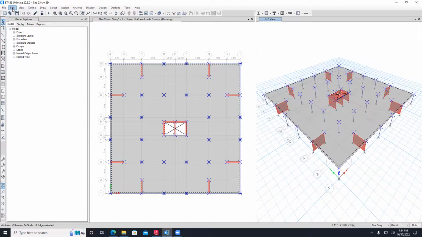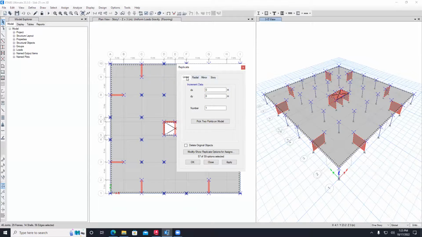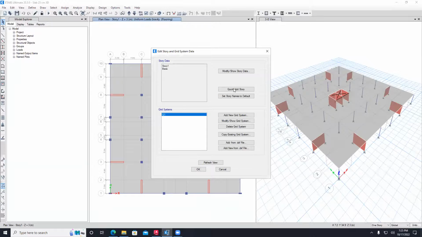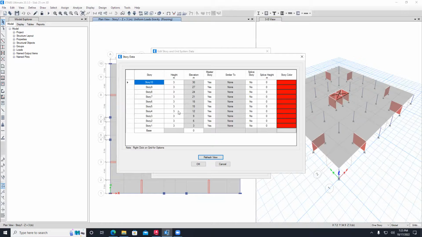I'm going to edit, replicate, and you will find replicate linear, radial, mirror, and story. Right now I didn't define the stories, so I only have story one. What I have to do right now is go to the grids, add and modify grids, and add more stories. Quick add stories 2, 3, 4, 5, 6, 7, up to 10. And you can modify the height of each story. I can make story 1 like 4 meters and story 2, 5 meters. You can adjust the story's height.